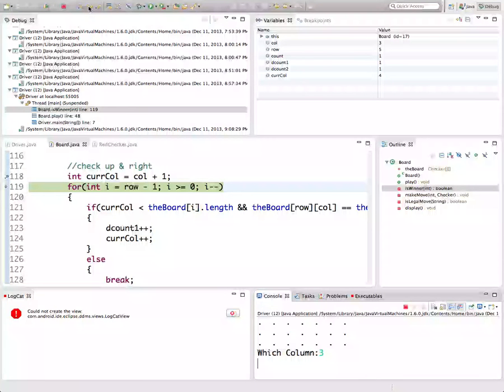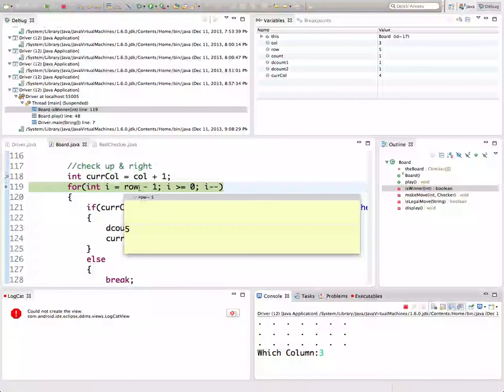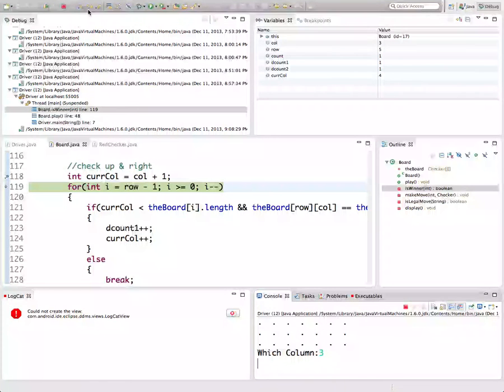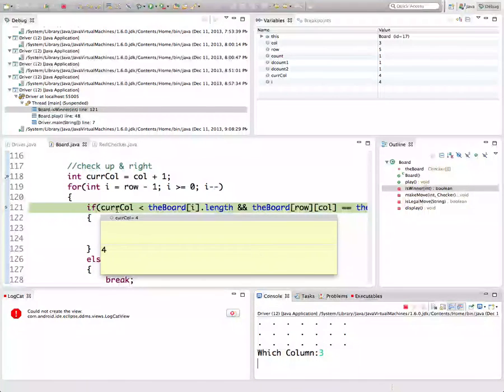The row should be 0 minus 1 minus 1, no, should be 5. Row should start off at 5. 5 minus 1 is 4. Yeah, so row is 5. 5 minus 1 will be 4. All right, so we'll walk through this. Curcall is equal to 4, which is legit.